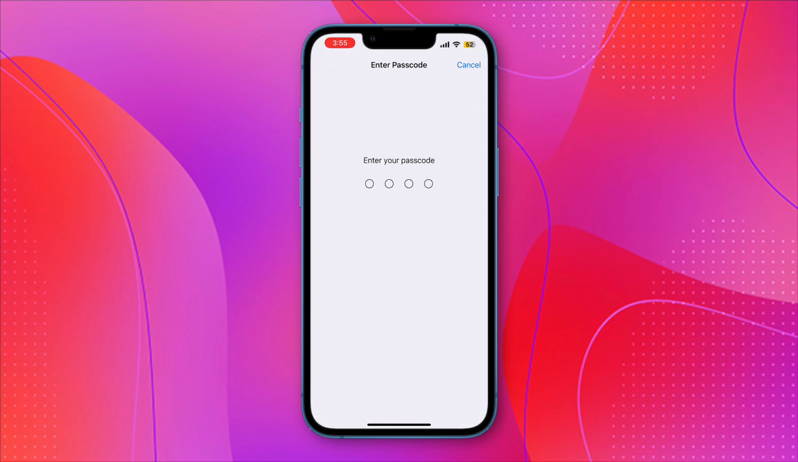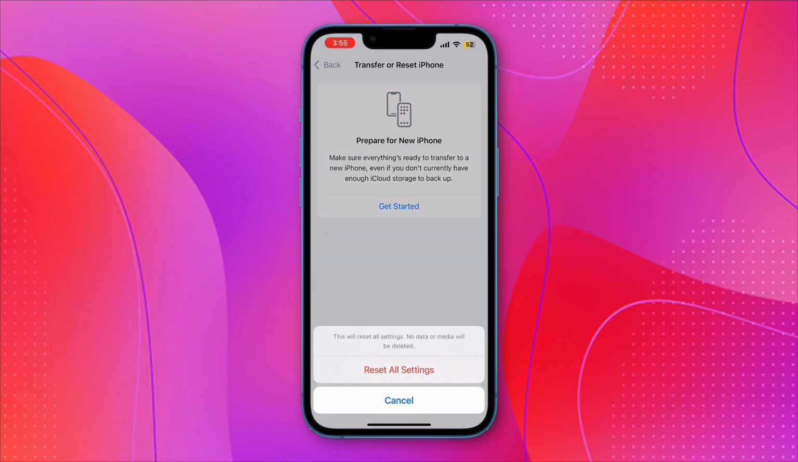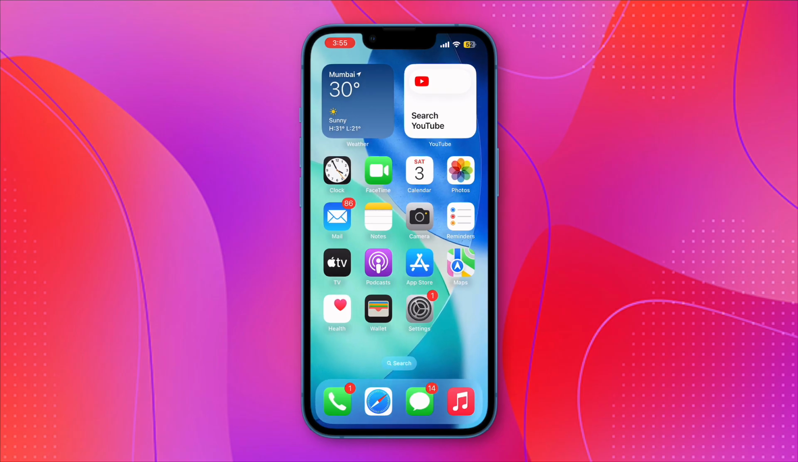Confirm your choice. Note, this will not erase your data, but it will reset settings such as Wi-Fi passwords, wallpaper, and system preferences. Once your iPhone restarts, check if the sound is working. By following these steps, you should be able to fix the video sound not working issue on your iPhone.